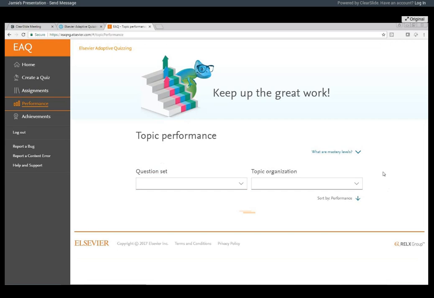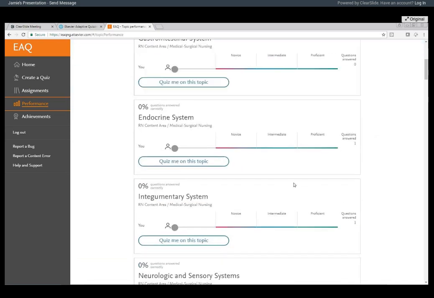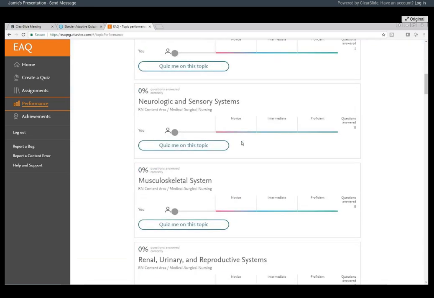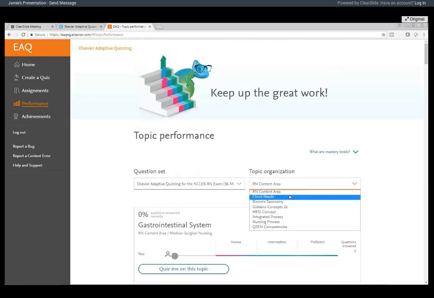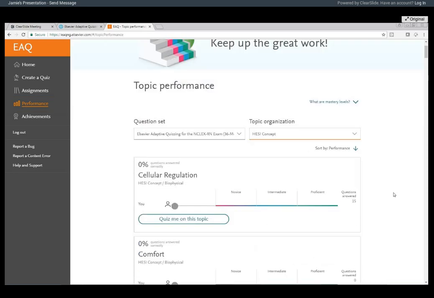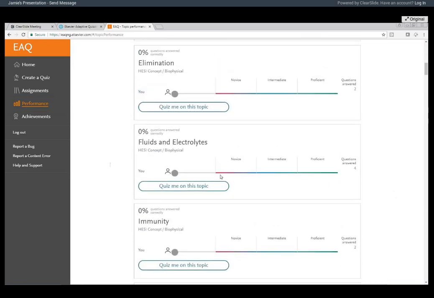Performance is going to show you exactly kind of where I was showing you in terms of the progression between novice, intermediate to proficient. And you can change, so it's going to default to your content area, and it's going to show you all your content areas. And you can see I've kind of randomly answered questions in certain areas. But then you can also come into that HESI concept or any other topic organization we provide you and see where you're at.